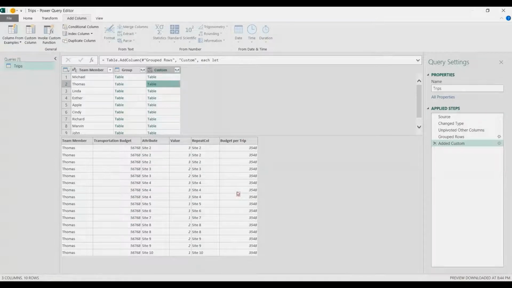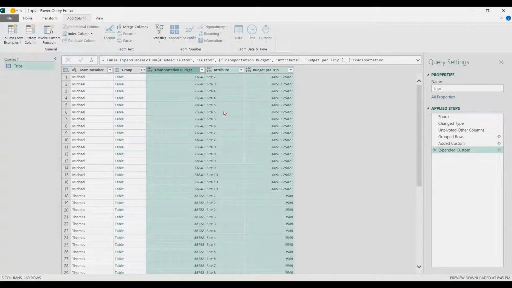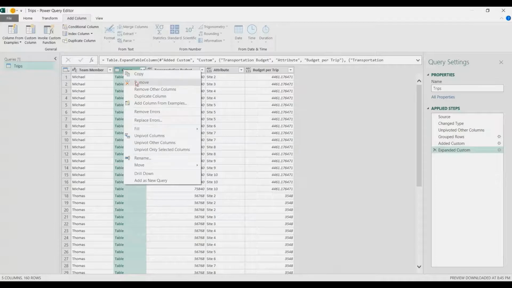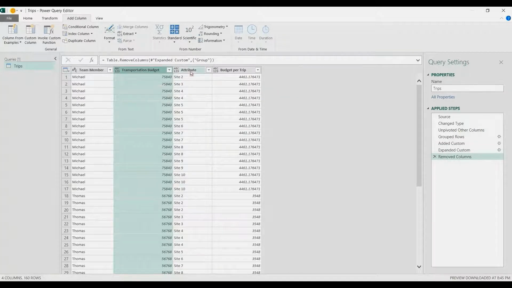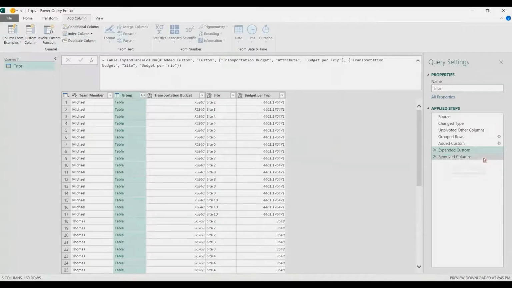So let's expand this custom column. Let's uncheck the use original column name as prefix to reserve the column names. Let's remove the team member. We already have that. Also remove the value and the repeat call. That's the helper columns. That's it. Okay. And let's remove as well the group column. That's the helper column. Remove that. And that's it. What else? This attribute column. Let's rename it. Let's use the expanded custom. And in here, you will see the attribute here. Replace that with site because that's for the site. And that's it. That's okay.